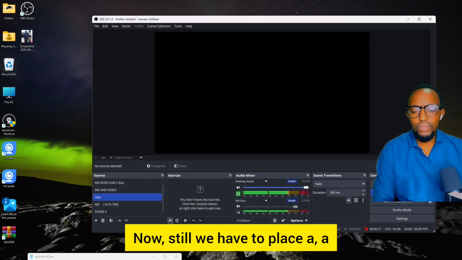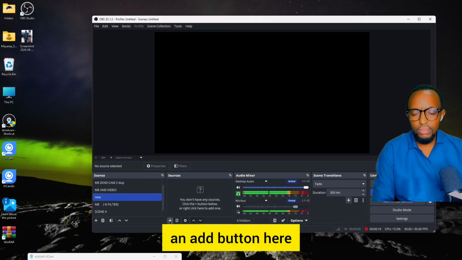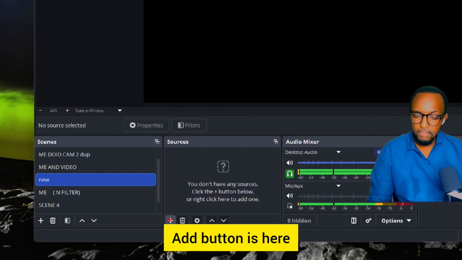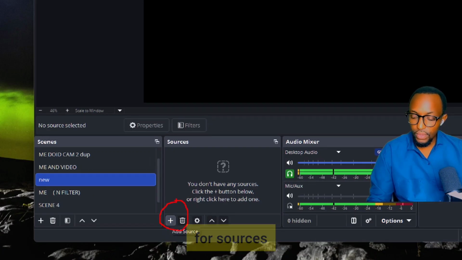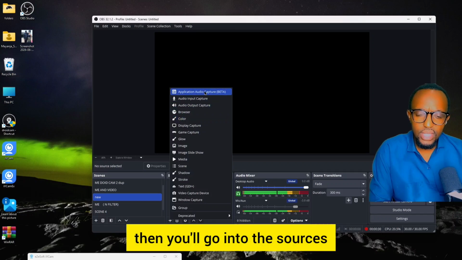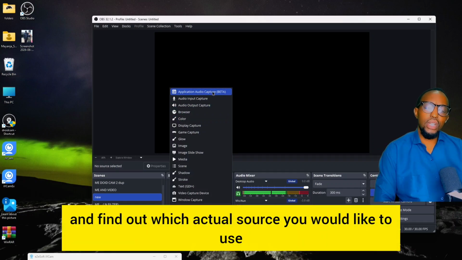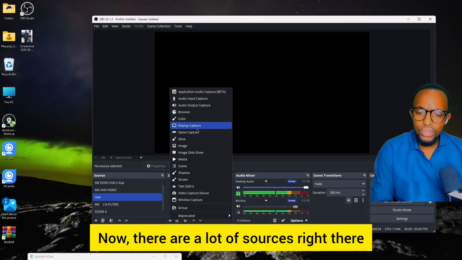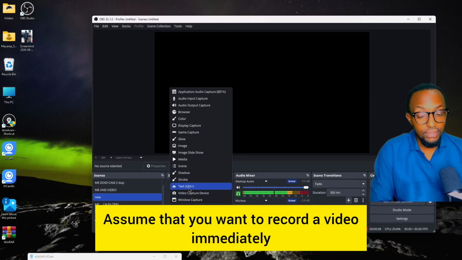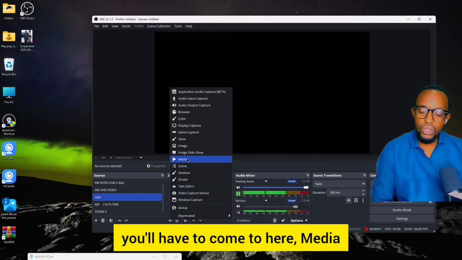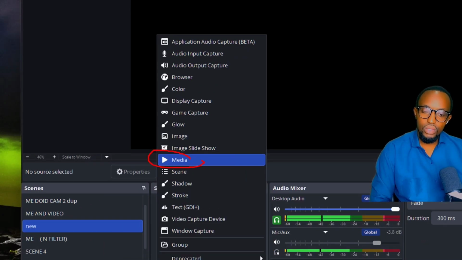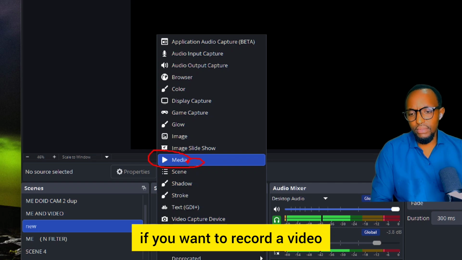Sources are the materials that we are going to use within the scenes. Still we have an add button here. I think you can see right there, the add button is here for sources. The moment you hit it, you go into the sources and find out which source you would like to use. There are a lot of sources available for you. Assume that you want to record a video immediately. You come here to media. You will choose media if you want to record a video.